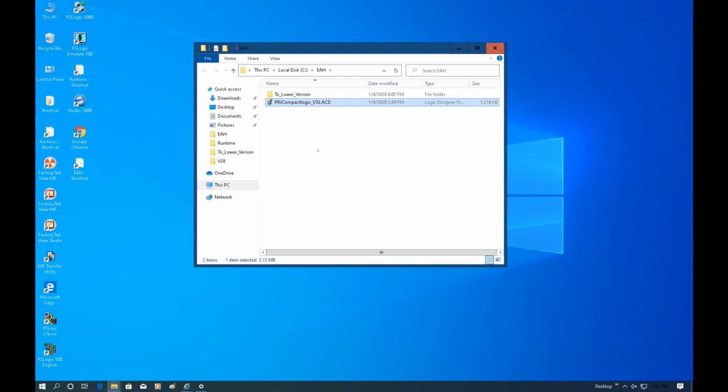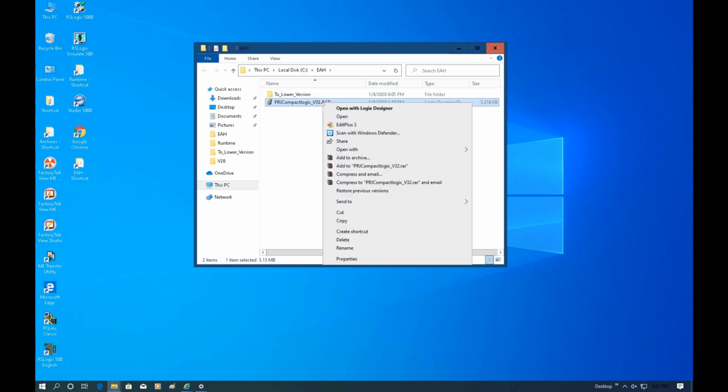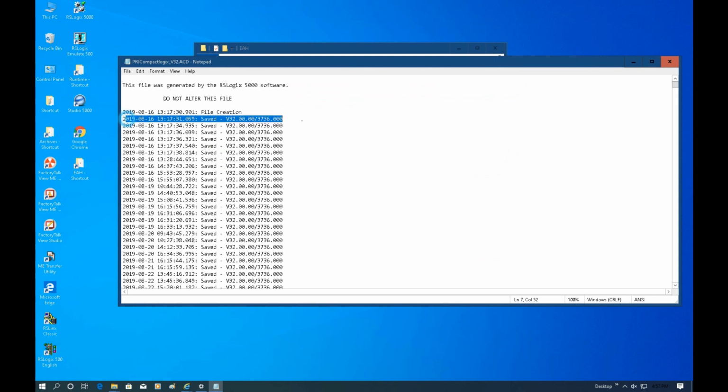The easier way is to right-click this project and open it with Notepad. So from this line, we know that this project was built by version 32. We see that. This is a real project that I received, and this is a real case that I faced one month ago.